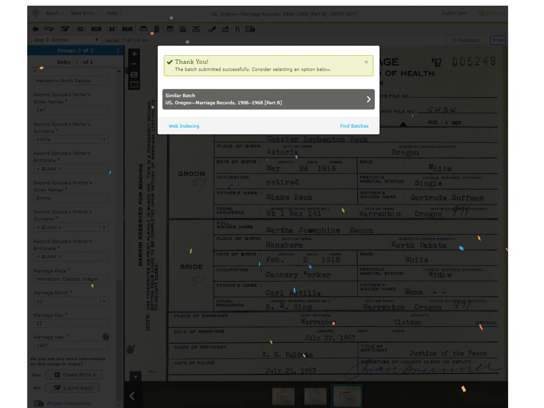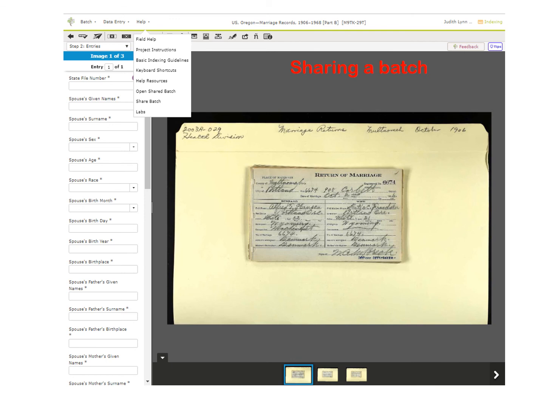Let's say I'm having a hard time reading something on this record, or just want another opinion, or I want to teach someone how to index this record. I would want to consider sharing a batch with someone. You have to be in a batch to see the transfer tabs, which are under the Help tab. Open up a shared batch or share a batch. If you want to share a batch with someone, you can click here.